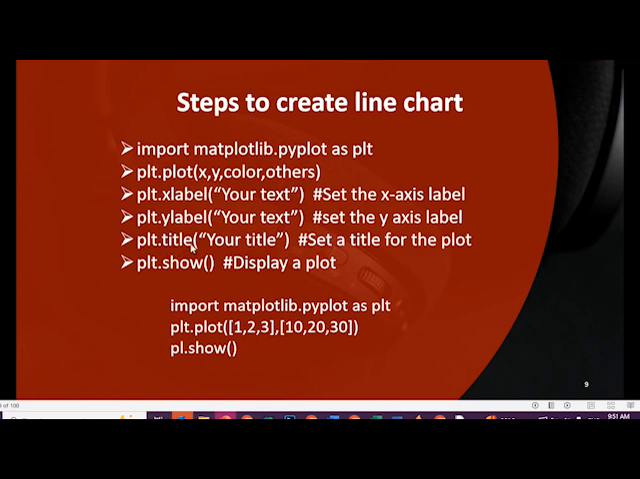Next, plt.title. This title function is used to insert a title for your chart. That is also passed as a string. Now, the show function is used to display the plot. After creating the plot, to display it, we need to use this function, plt.show.